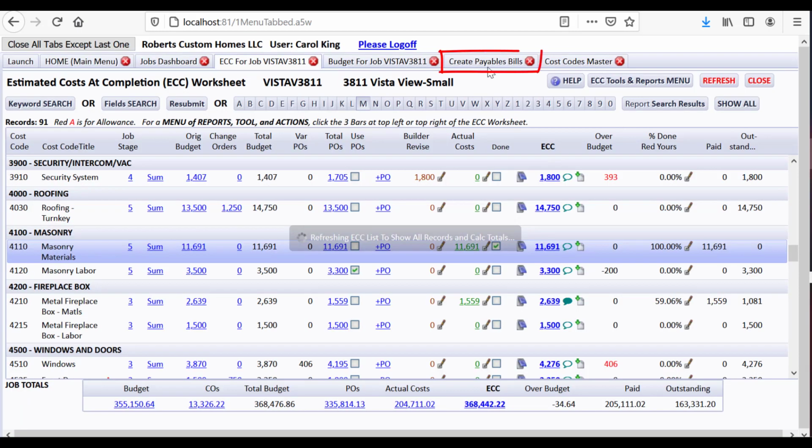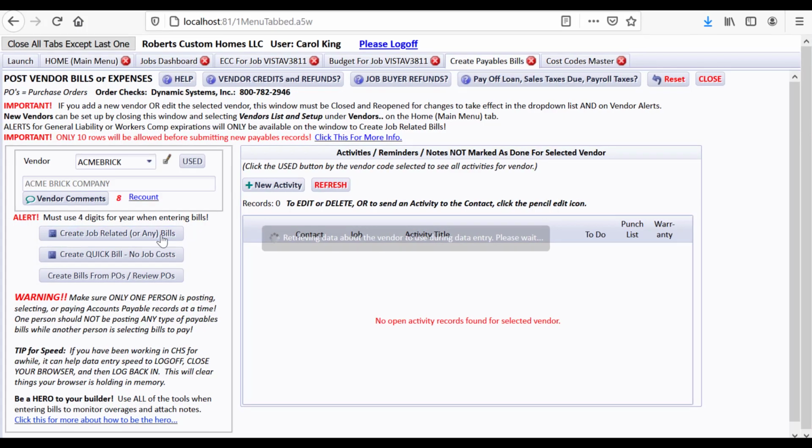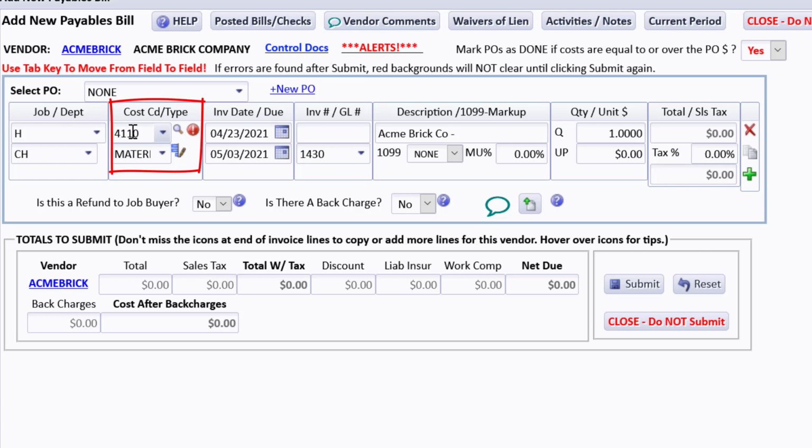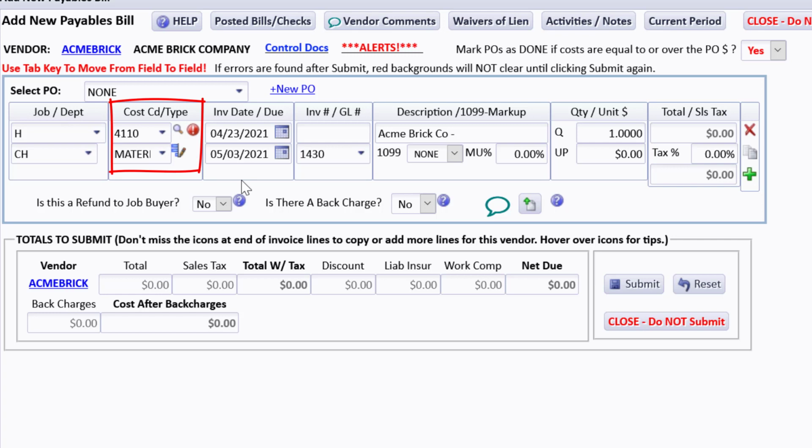And I'll just show you real quickly creating bills. I selected Acme Brick and we're going to create a job related bill. Now notice right here that that cost code 4110 dropped in, and that is because we set a default cost code for Acme Brick to be that one cost code. So the bookkeeper might just leave that here, but if they have a bunch of detailed cost codes, she's going to have to make a whole bunch of lines.